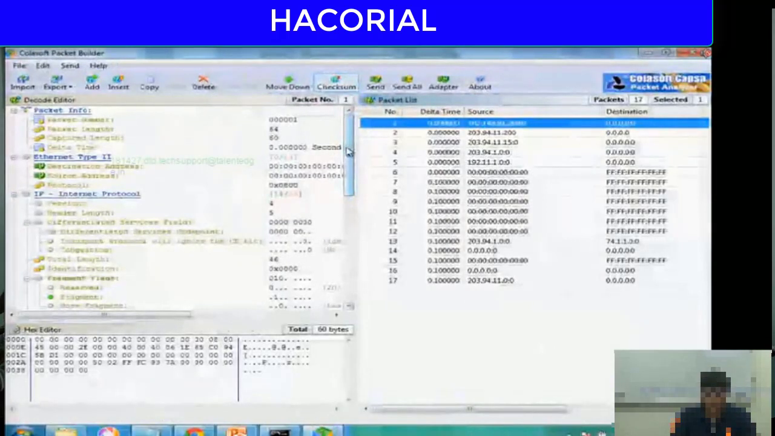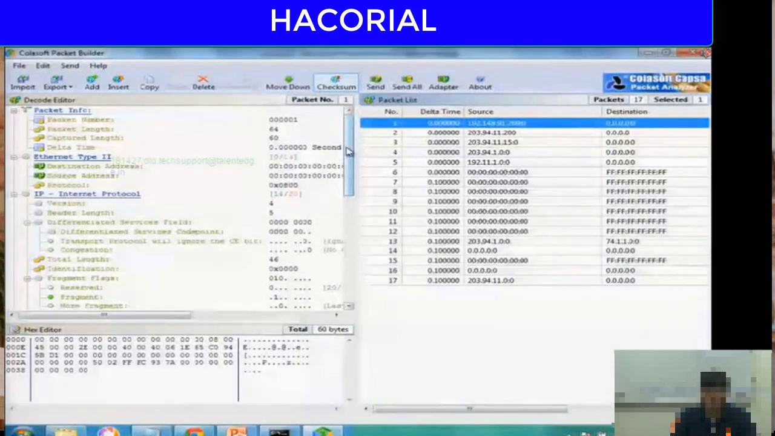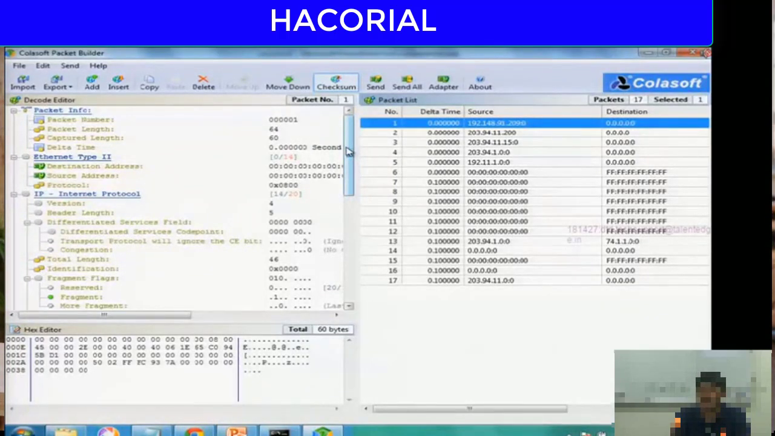So if all of you look at the screen, this is what Colasoft Packet Builder looks like. It is basically a packet generator or a packet generation software. It allows you to generate your own data packets. And the best part is, you have complete control over what kind of data you are creating. And you can change all the various fields of the TCP data packets that you are creating.